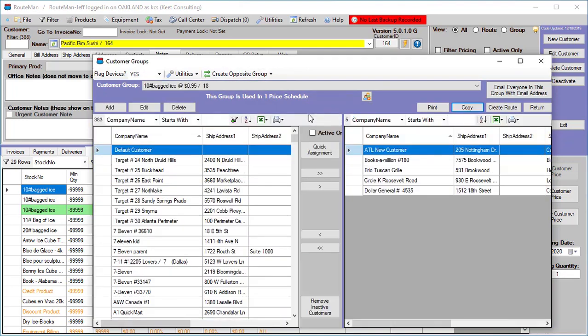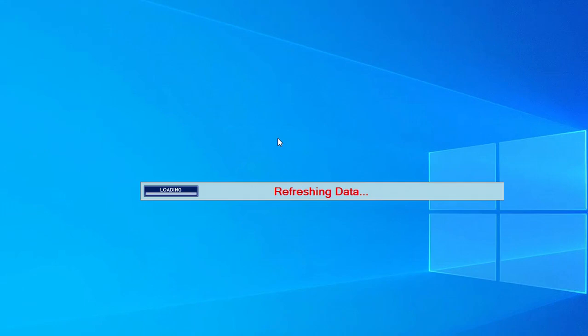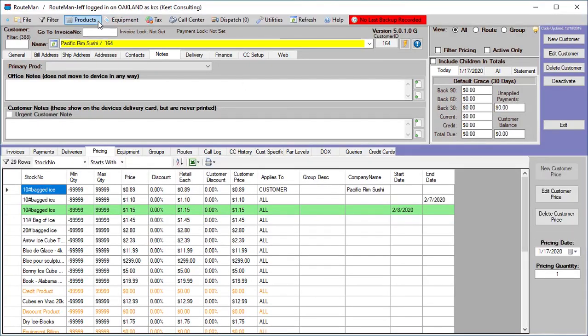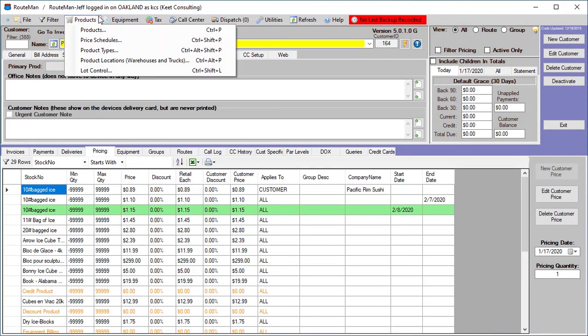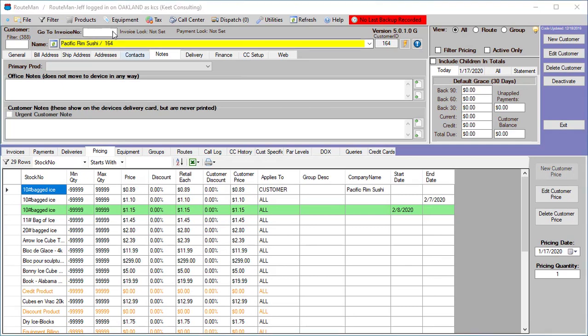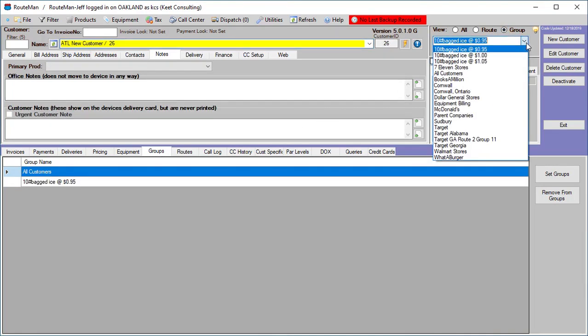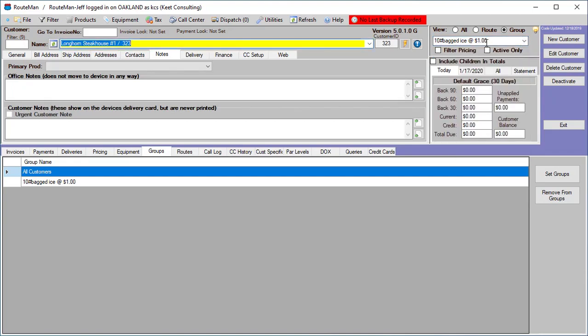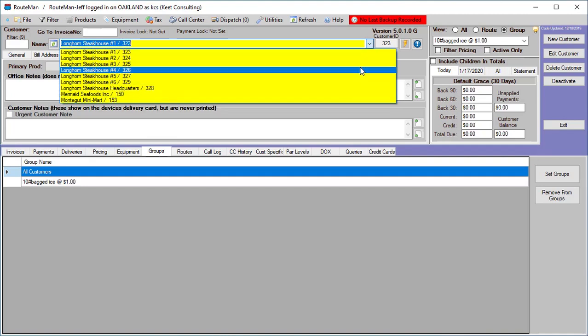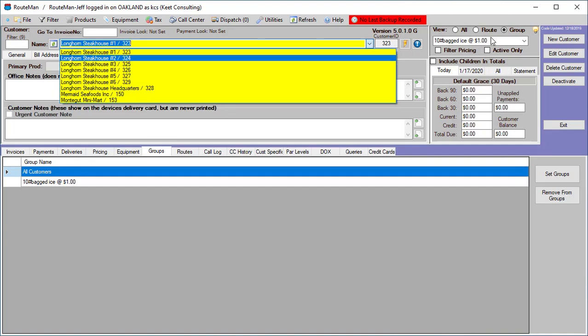Okay, now all of those customers within those groups just got a price change that easily, that quickly. But what if we didn't want to change the entire group? Well, that's actually pretty easy. What we can do is, let's say we wanted to change some of the people that are in the $1 group. Okay, so we have 9 customers that are in the $1 group.